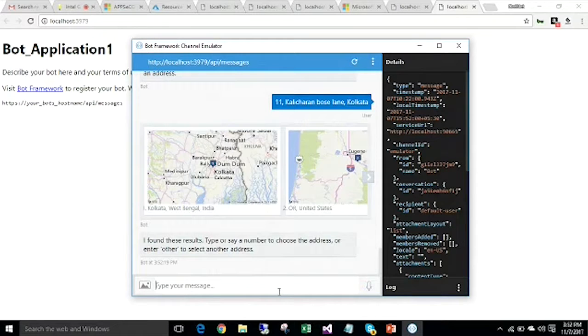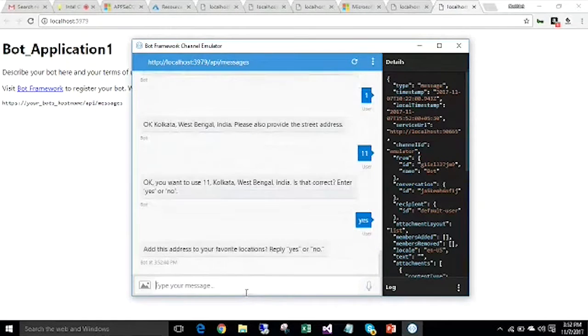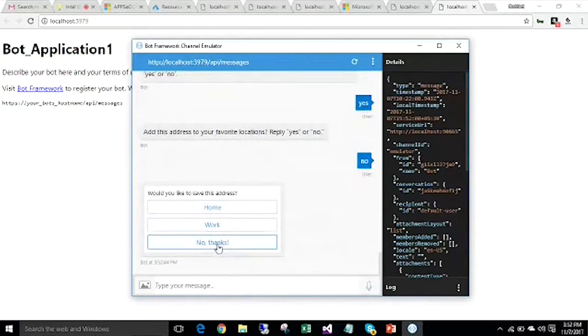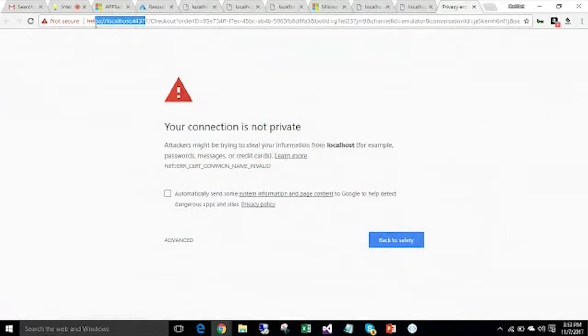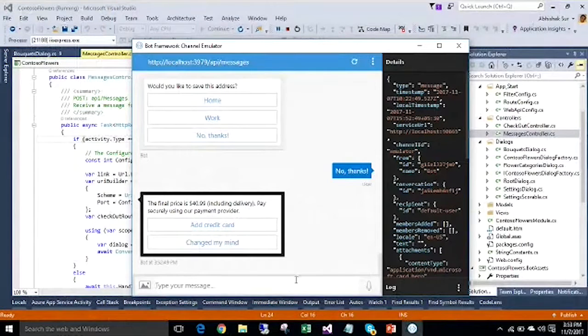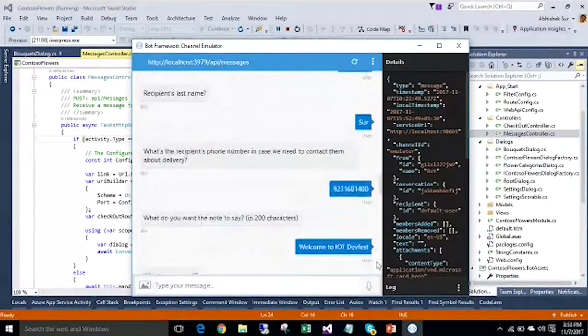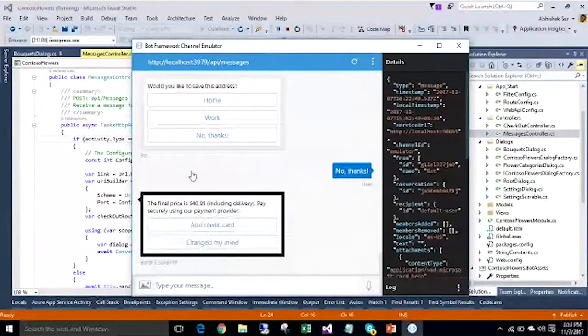Okay, so you got the flavor of what I'm talking about, right? Would you like to save this address? No. So you can create this kind of structure, and the final price is this, and you can click on a button and it will open up a URL. It is hosted on my localhost, but you can have any URL which will create the checkout process. So rather than going to a shop, you might want to get the flavor of this kind of UI where the program actually interacts with the user to get some checkouts.